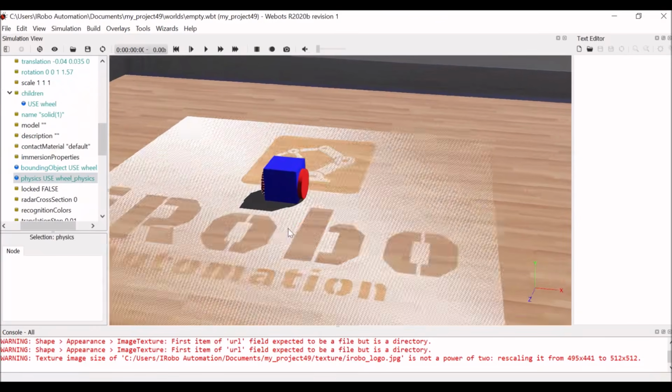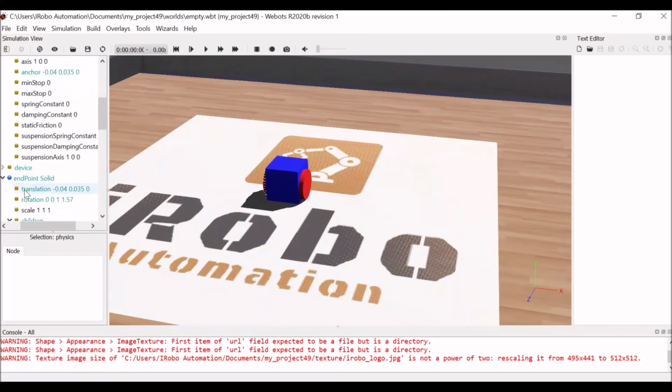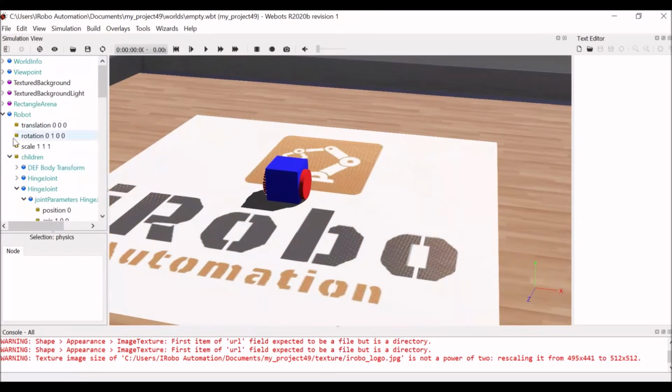Okay, so everything is good. So that means in the robot, in the children, we have created the body, we created wheel 1, that is hinge joint 1, and another hinge joint for the second wheel. So body and 2 wheels are ready.